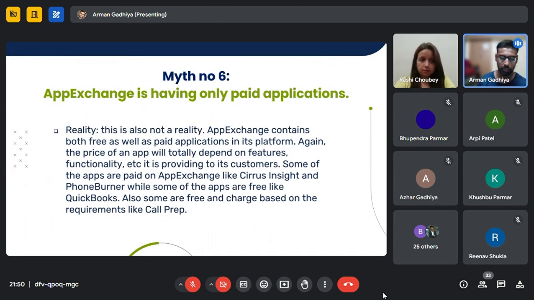Myth number six: AppExchange has only paid applications. Is it true, Rashi? This is not true. This is a big myth in today's world. AppExchange contains both free and paid applications on its platform. Again, the price of an app will totally depend on the features, as I already told you. Some of the apps are paid, but some are not paid, some are freemium, and some are premium. All of this is based on who has published the app, who is the owner of the app. They will decide whether the app is paid or not, but there are so many applications that are already free. So this is a myth. Not all apps on AppExchange are paid.